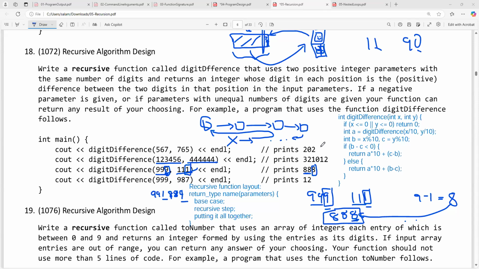Yeah, it has to be a positive value that's returned. So, which means that if b minus c is negative, then we have to flip it. So we do c minus b, and then we pad that onto the end of the current answer, which is a.